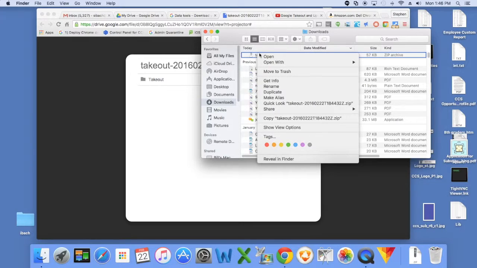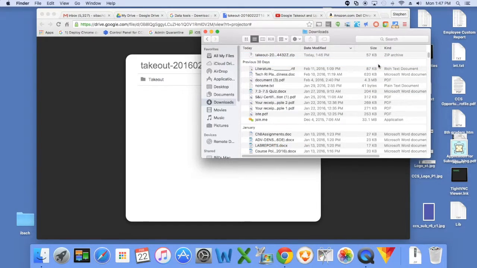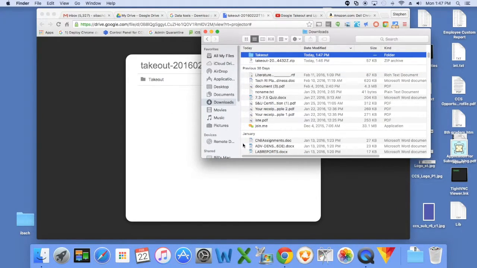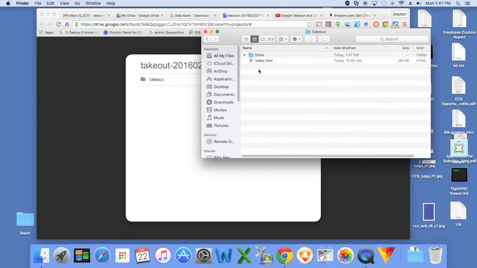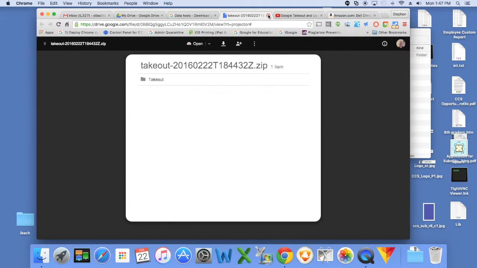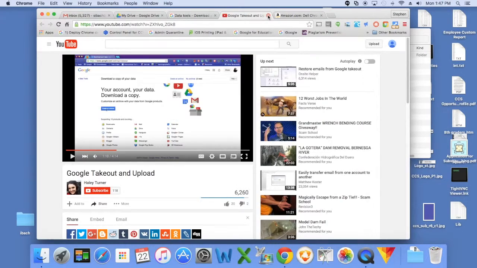So I'm going to right-click on it and open it with this Archive Utility, which basically just unzips it, and now I see I have a Takeout folder here. That's the folder I'm going to come back to. If I open that up, I can see there's a folder called Drive, and in there is my folder called eSubmit that I wanted to download from Drive. So I'm all done with this.